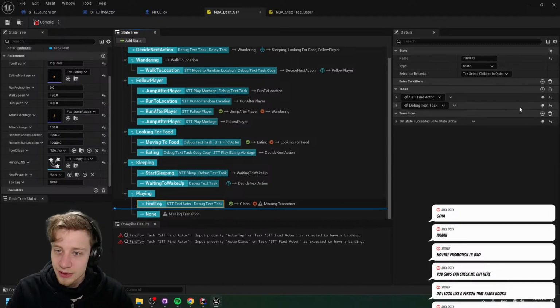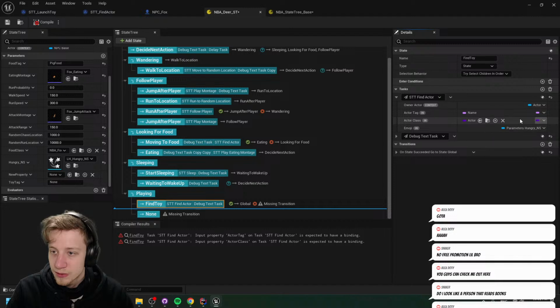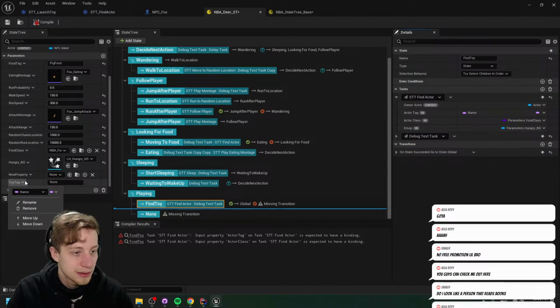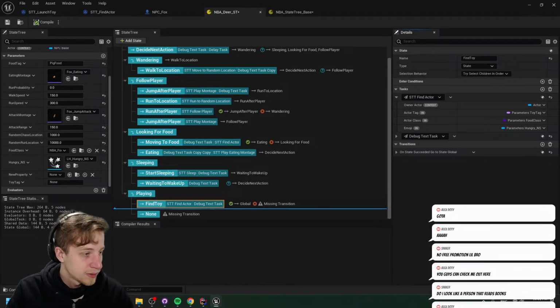Okay, we're finding a task. When it succeeds, go. Okay, that's what we need to do here. We need to find a toy. So, assuming we found a toy in here, we're gonna specify the toy class, and this was supposed to be a toy tag, which we can just keep on default. That's fine.